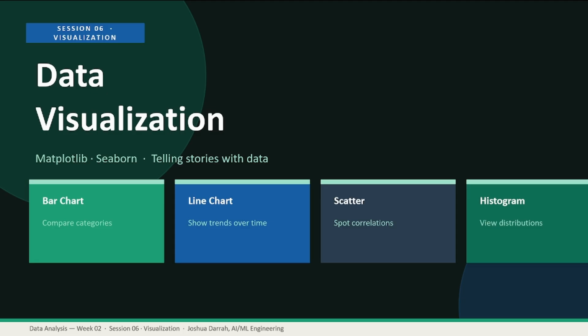By the end of the session, you will know about bar charts, line charts, scatter plots, histograms, correlation, heat maps, and visualization best practices. So now let's begin.